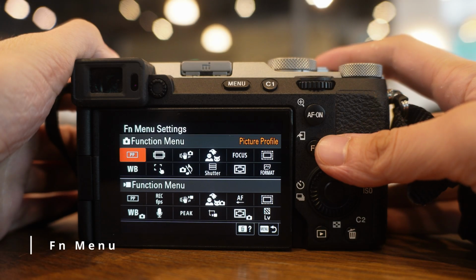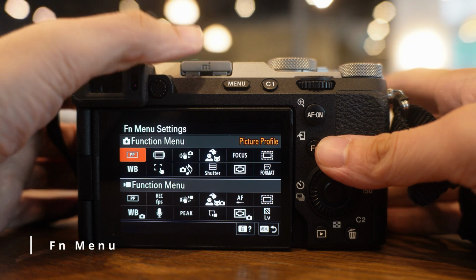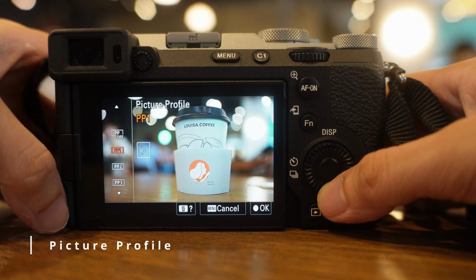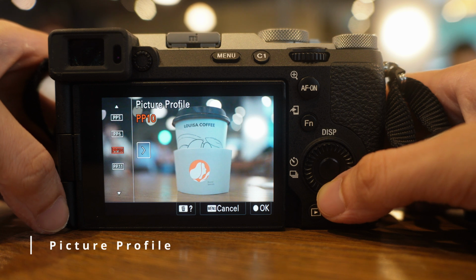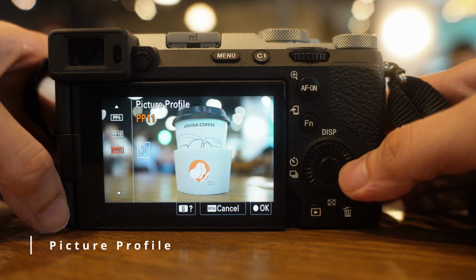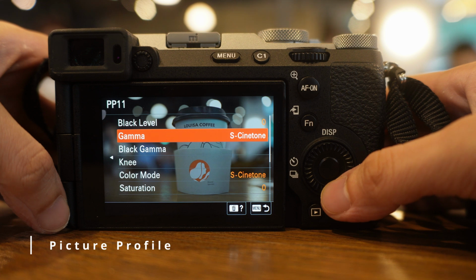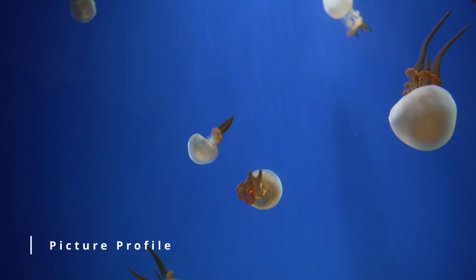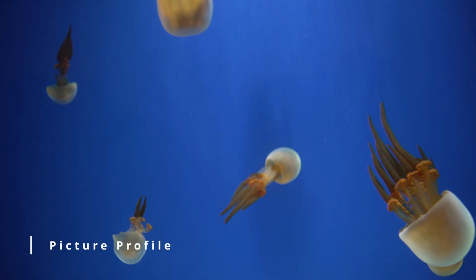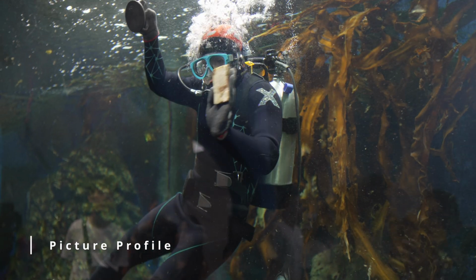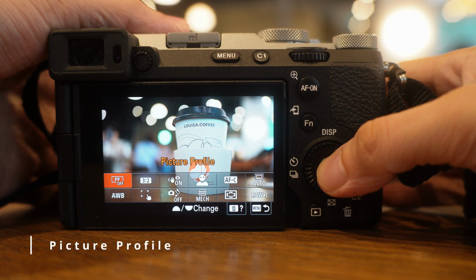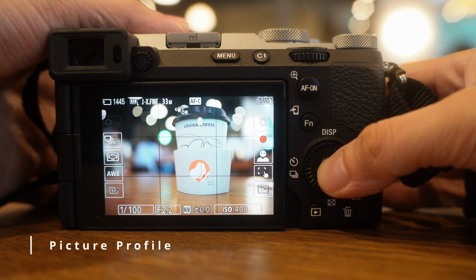Now that you know how to set it, I'll show you my FN menu and when I use these functions. The first one is Picture Profile. There are two picture profiles that I use very often: the PP11 Cinetone and the other one is PP Off. Cinetone will give you a very natural and slightly under-saturated tone. So if you don't like editing, you can choose Picture Profile 11 Cinetone. As for Picture Profile Off, you will get a very neutral color.